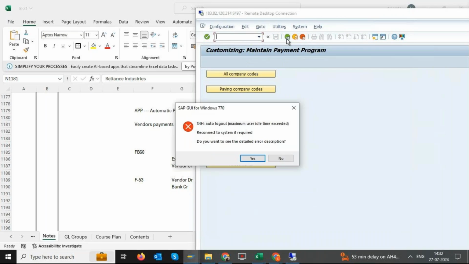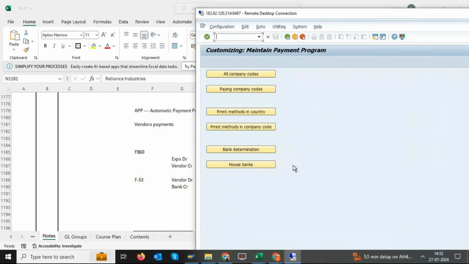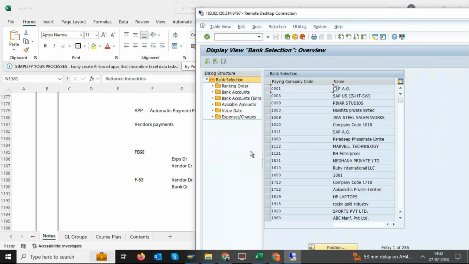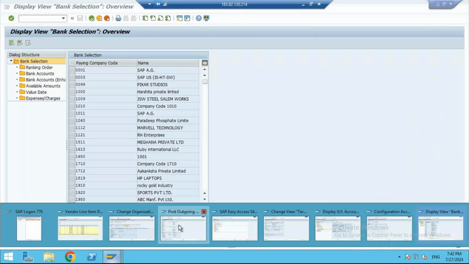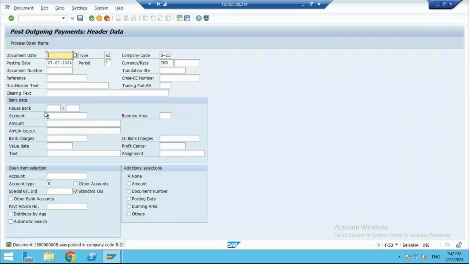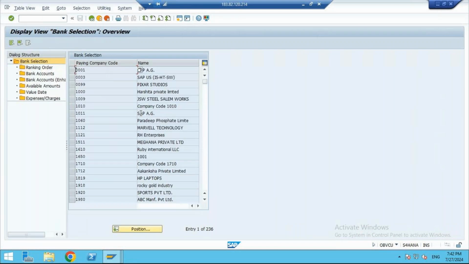If you want to make a payment through a bank, like check or something, obviously I require a bank. Here is bank determination. I have two banks here. Which bank should the system take? Because it's an automatic payment program. If I want to give it manually, of course, in F-53 I have that option. I can pick which bank. But how will the system pick that? Which bank? So I can give the ranking order here.